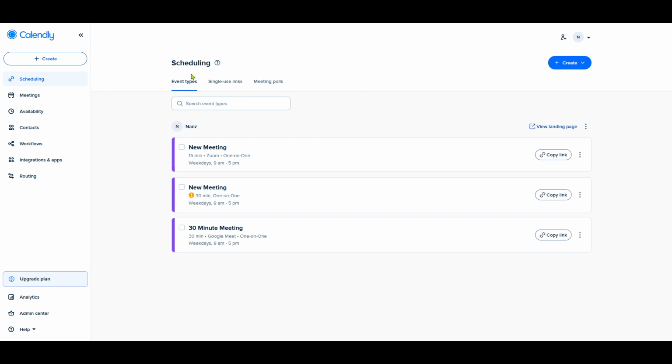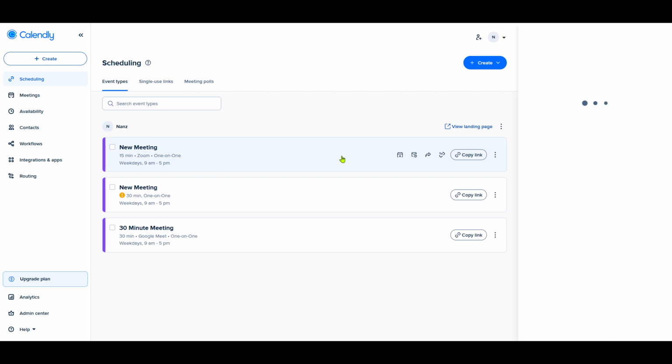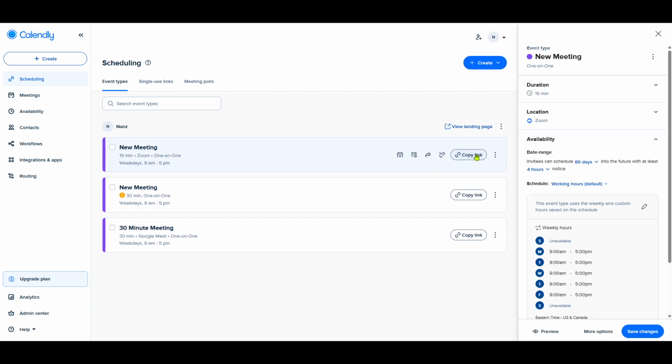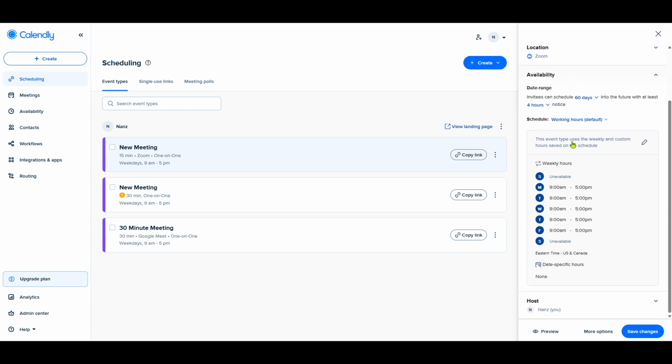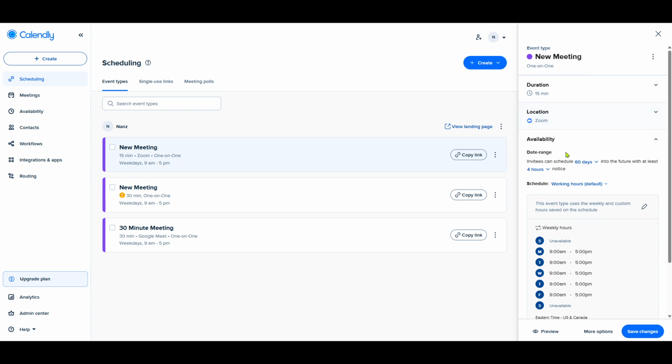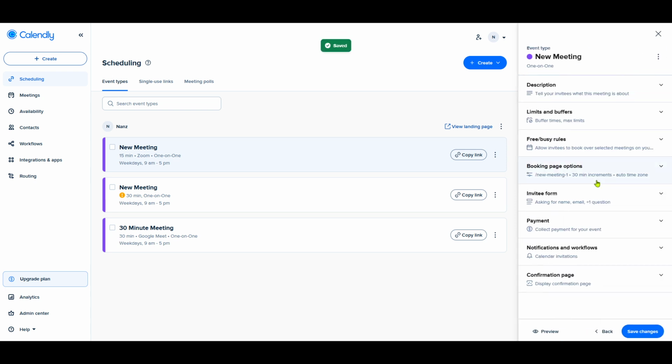This is a crucial step as it allows you to delve deeper into the individual event settings and where you can troubleshoot any availability issues that might be lurking around. Once you've selected an event, the next step is to focus on the availability settings. Click on the Availability tab within the event settings. This is where you can see and adjust when you're available for meetings. Make sure to review the days and times you've set to receive bookings.